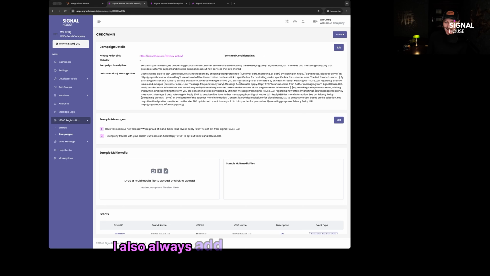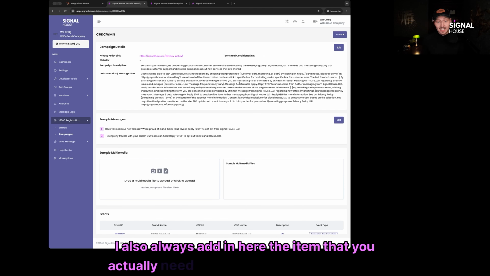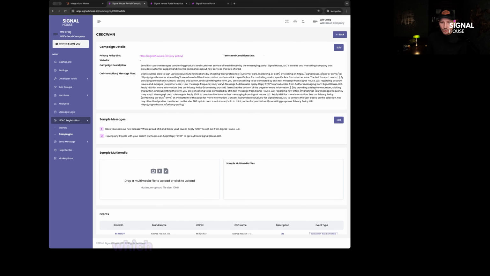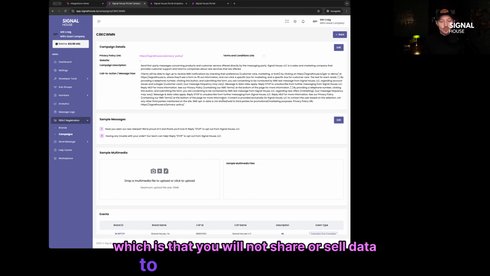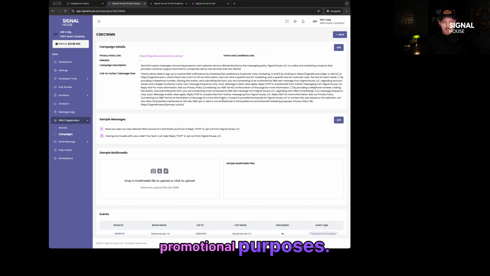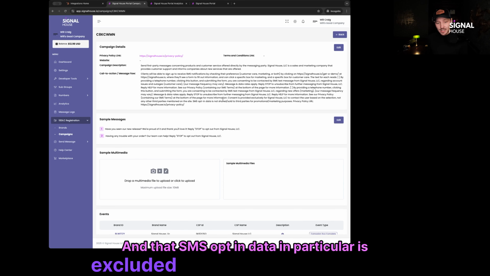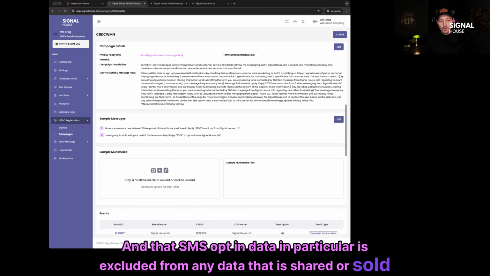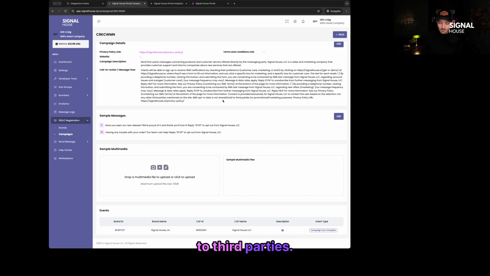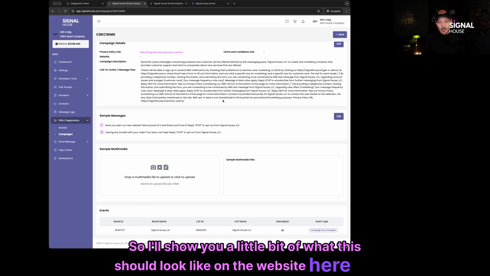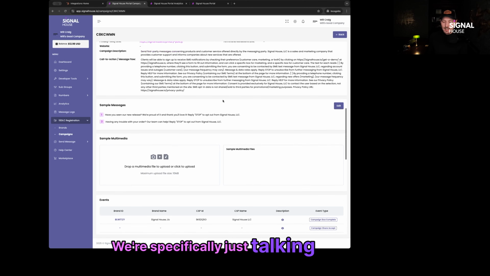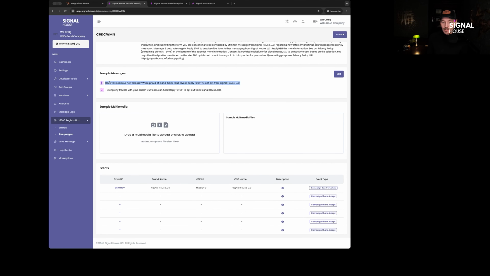I also always add in here the item that you actually need to have in your privacy policy, which is that you will not share or sell data to third parties for marketing and promotional purposes, and that SMS opt-in data in particular is excluded from any data that is shared or sold to third parties. So I'll show you a little bit of what this should look like on the website here in a moment. We're specifically just talking about the submission here.